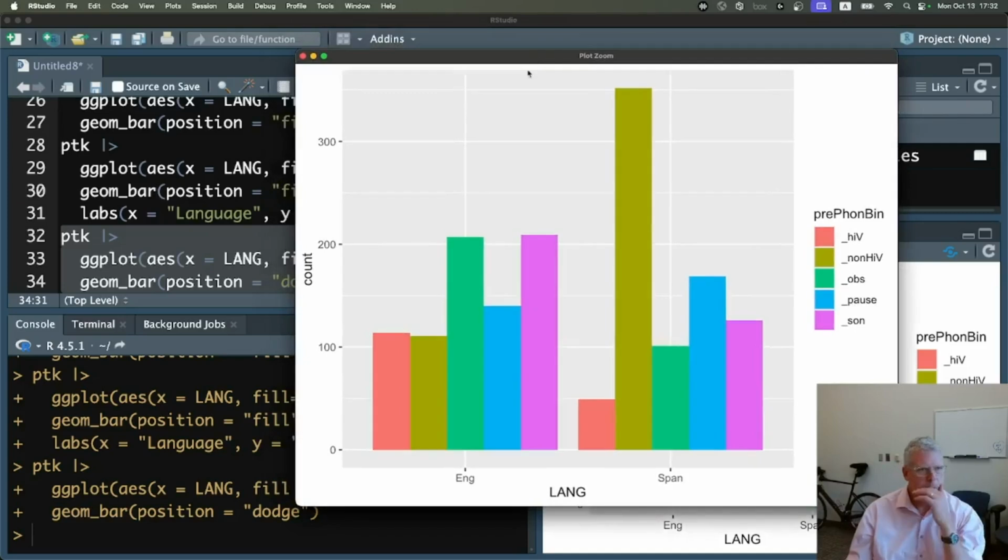So we have the same info. We have the language on the x-axis. We have the count on the y-axis. We still have colors representing different levels of the pre-fun bin, the previous phonological context binned up into separate bins. But now they've grouped them into separate freestanding bars there. Same information, just presented in a different way.